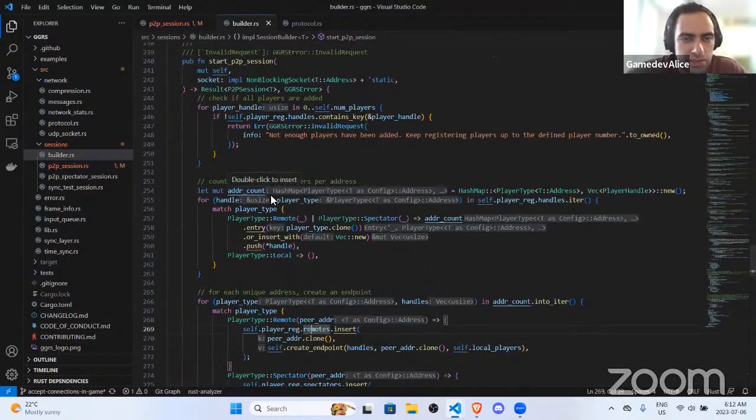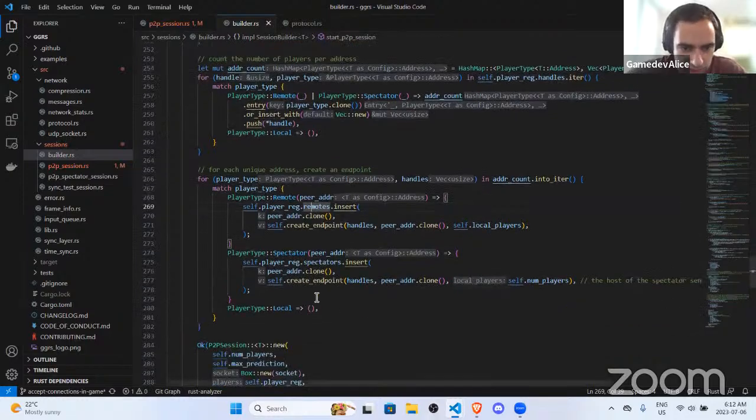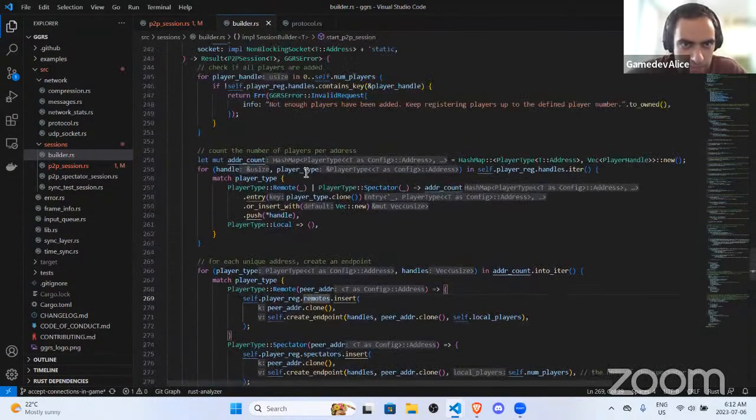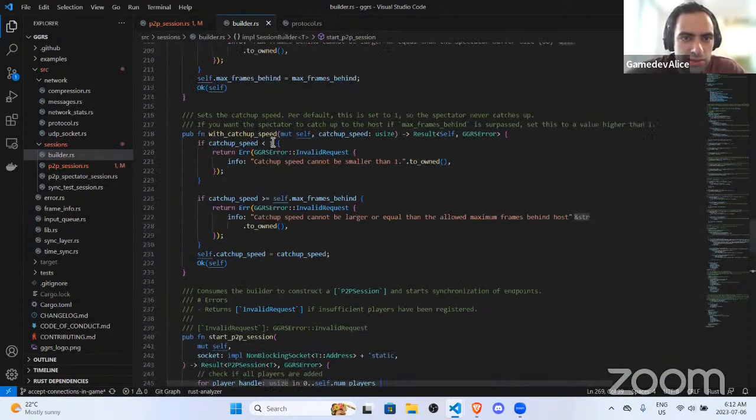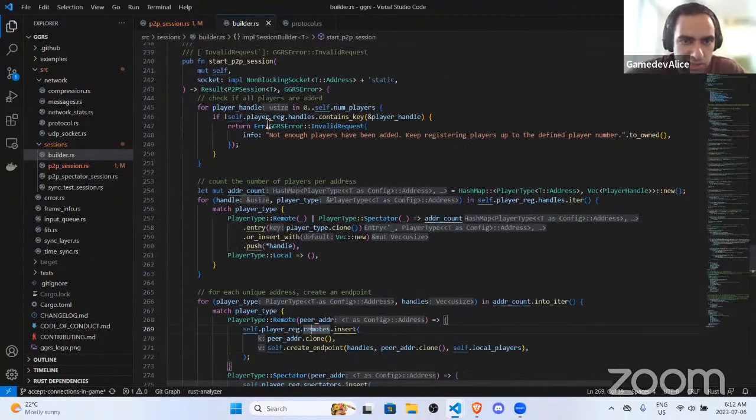Let's go to builder. Oh yeah, I think we're done with builder. Right. Oh, not builder. This we do need. Okay, this is the other function, start P2P session. So then what happens? Check if all players are added. I don't know if this makes a ton of sense because we're just adding it in the same function. So this is just checking, I guess, that the builder was set up correctly. Does this make sense? Let me think.